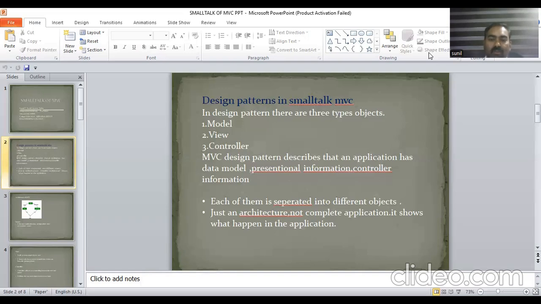MVC, model view controller, is an architecture. It is not a complete application. We are forming what type of data we are transferring among the 3 objects. That shows what happens in the application, and it happens inside the model view controller.